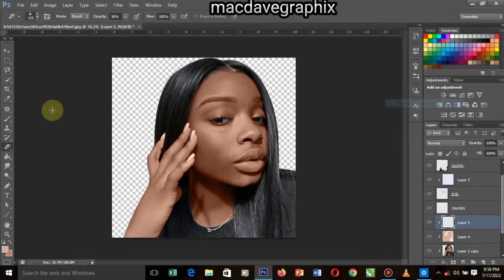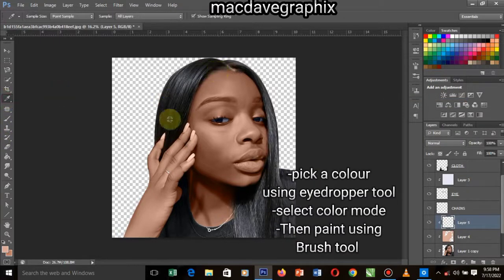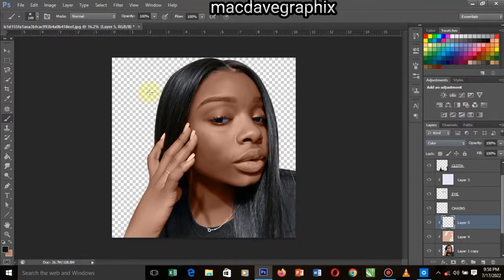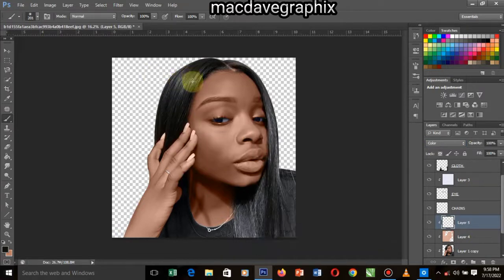Now I'm going to use my brush tool, but I have to pick a black color from the hair. I'll pick a color, then using your brush tool, make sure you are on color mode. Then I have to paint. As you can see now, I'm painting the hair. Okay. So make sure you paint only the hair.